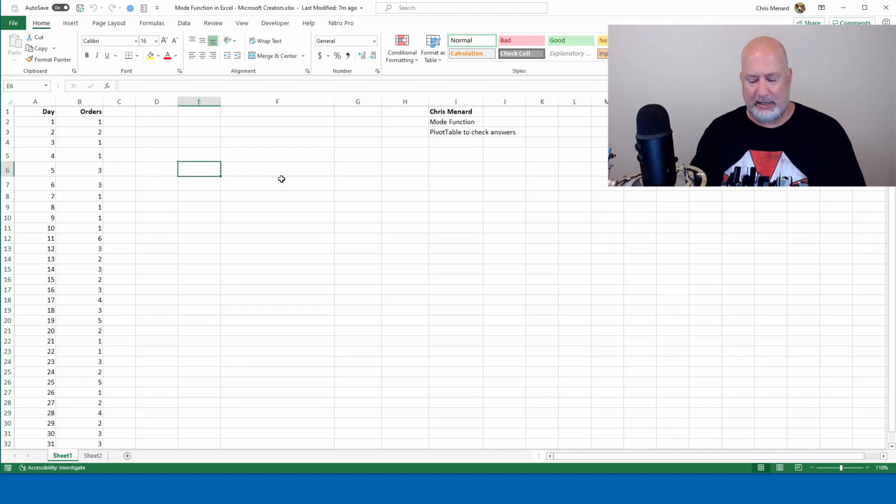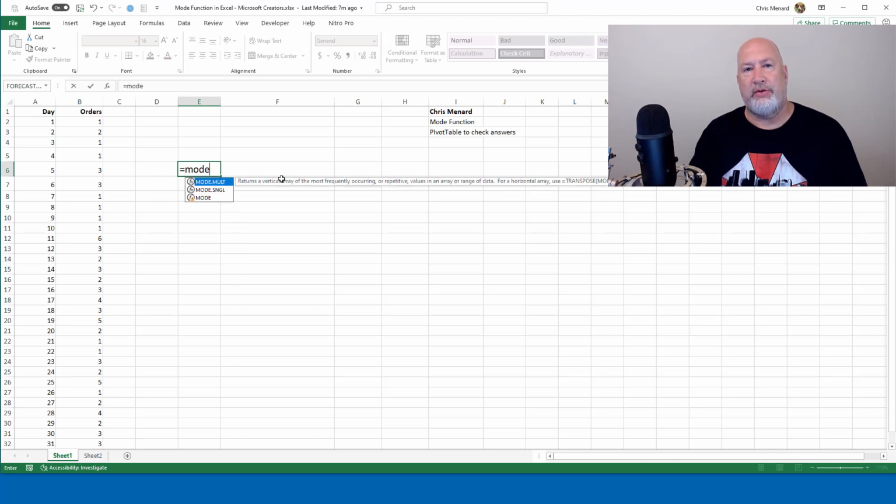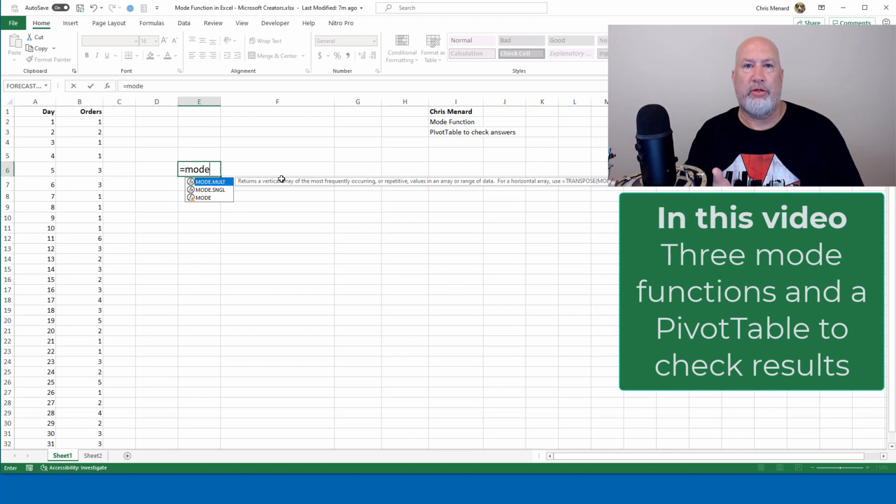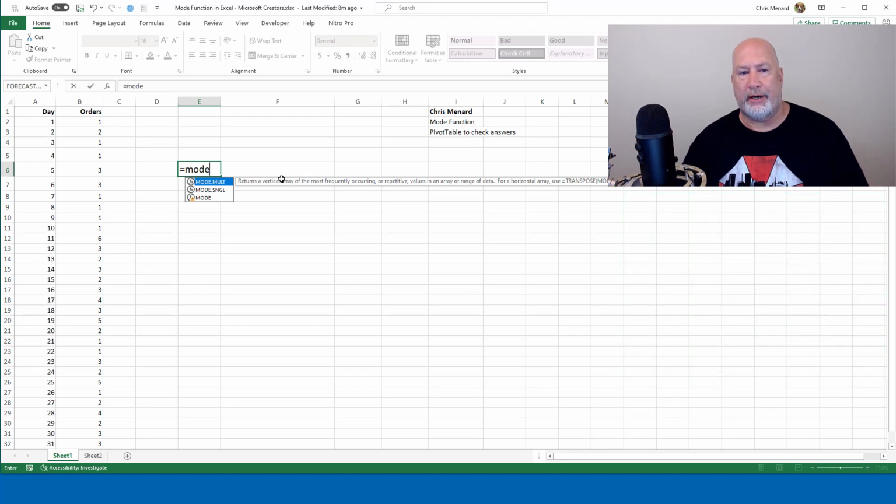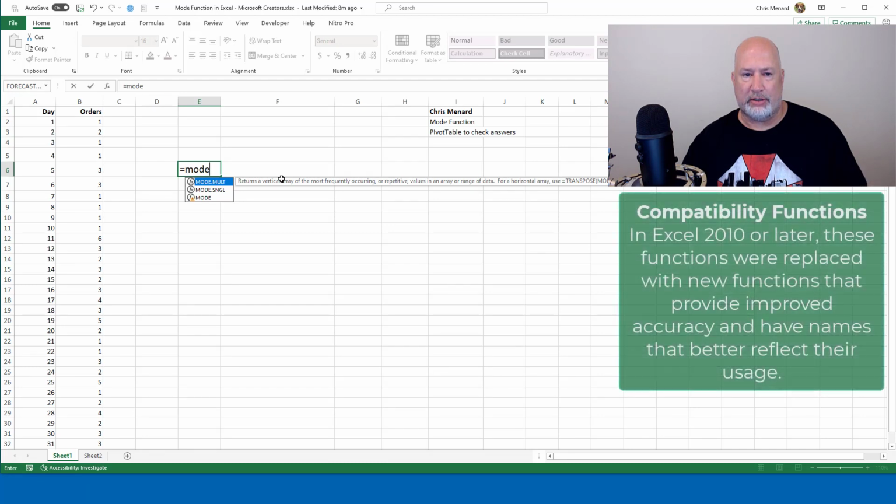I'm going to go to cell E6. When I do this function, there are three different MODE functions, and I'm going to do all three. I'm also going to make a pivot table so we can check the results to make sure it's right while we're going through here. If you notice the last function, when I type in equals MODE, that function has a little icon next to it. That means it is a compatible function.